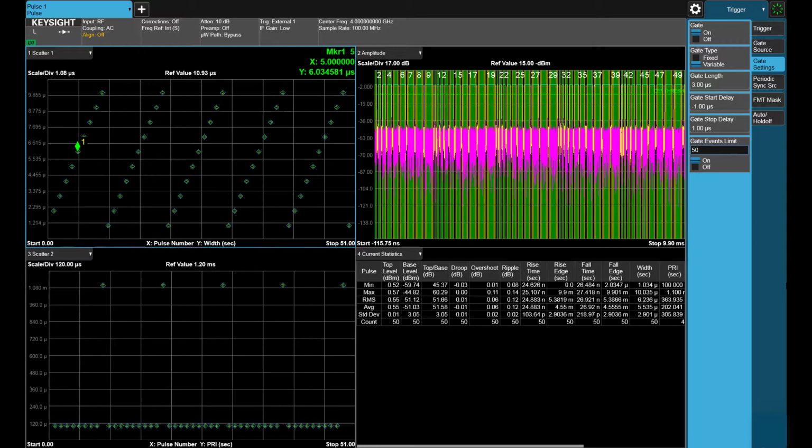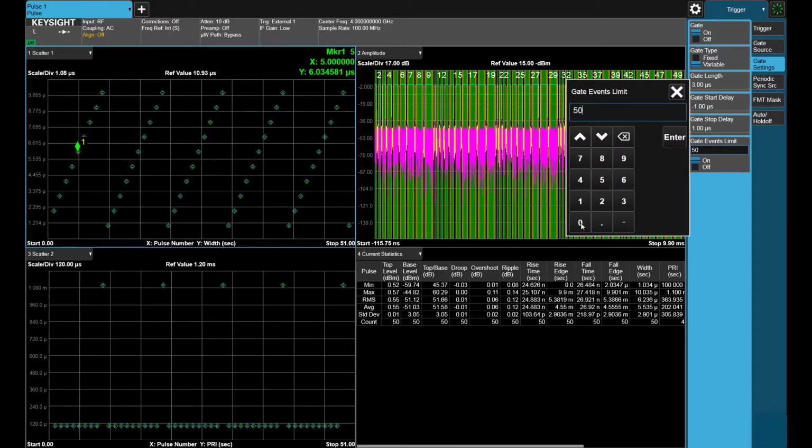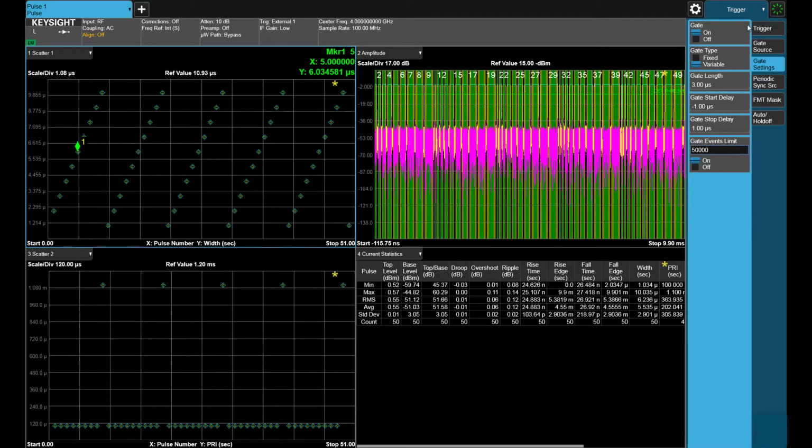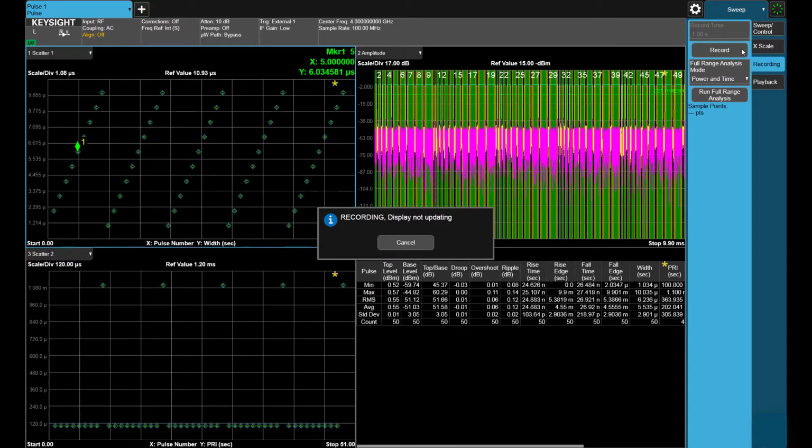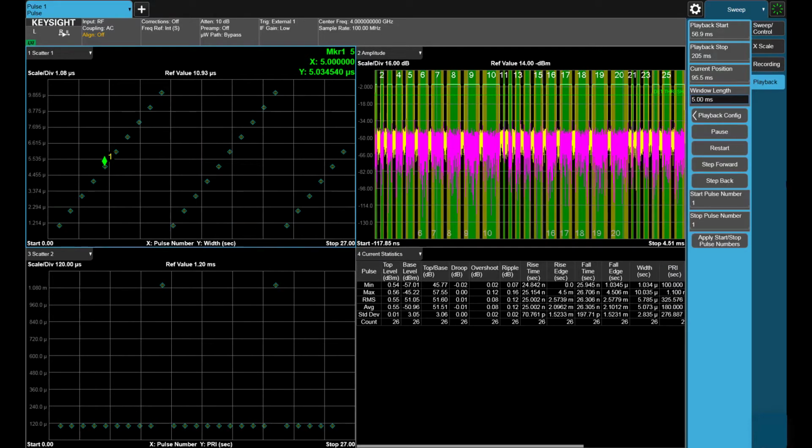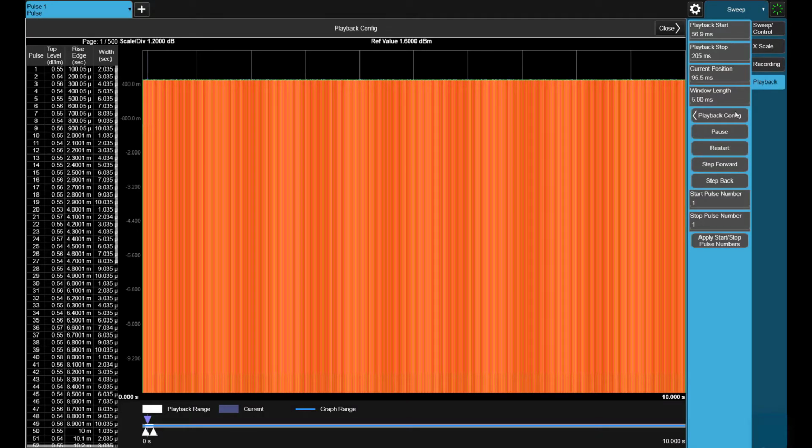memory acquisition. To do this, we will set the analyzer to capture 50,000 pulses and set the analyzer to record mode. After the recording is finished, we can switch over to the playback configuration window to view what we've captured. On the left-hand side, we can see the pulse descriptor words listed in the table, and we can also see the pulse density captured on the right.